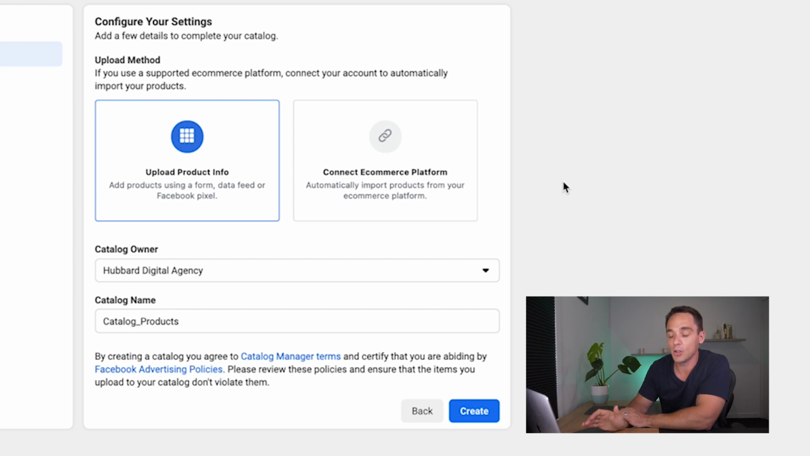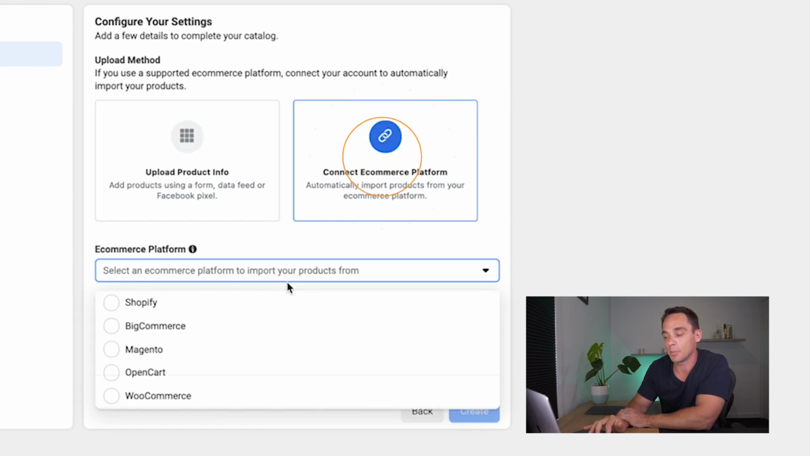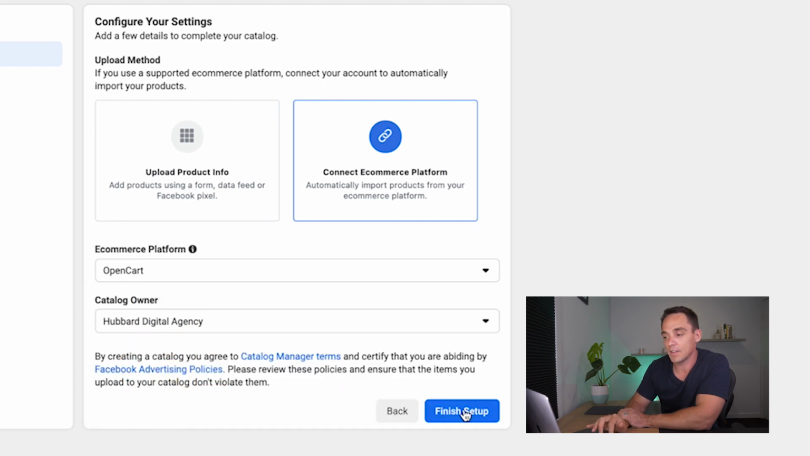If you use a particular platform like Shopify, WooCommerce, I think BigCommerce, and a few others, you can see the list right here. Magento and OpenCart are the others. Then you just select your option here, click Finish Setup, and it's going to run you through exactly how to set it up. The beauty of these particular e-commerce platforms and Facebook is they have a direct integration, and it's really easy to link your product catalog up to these platforms. But if you're not using one of those, you're going to need to manually upload your product info.